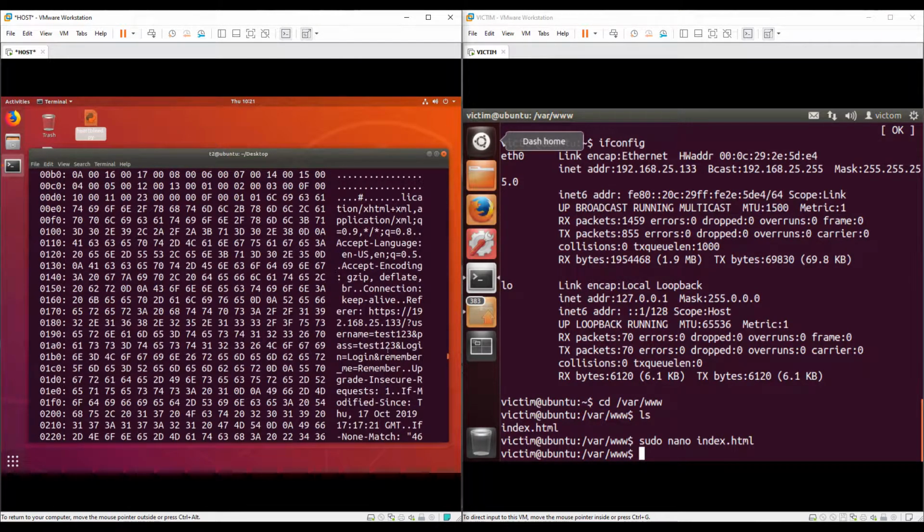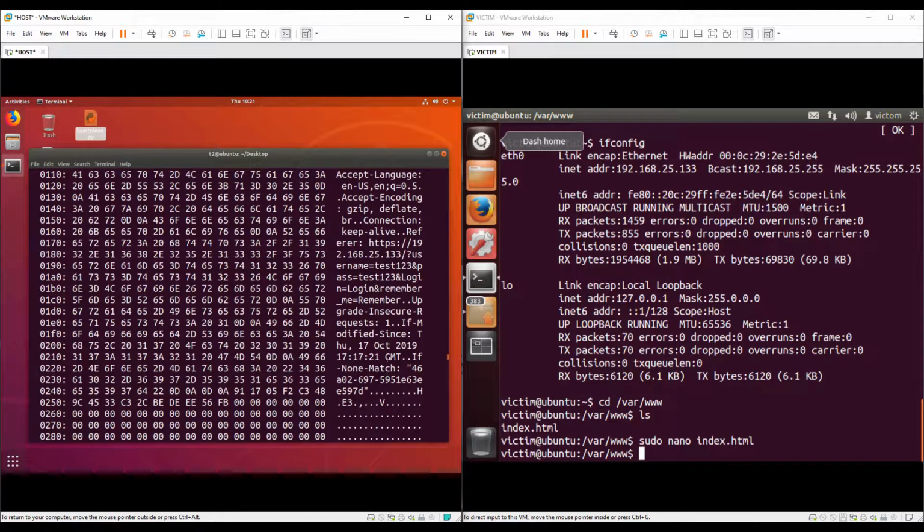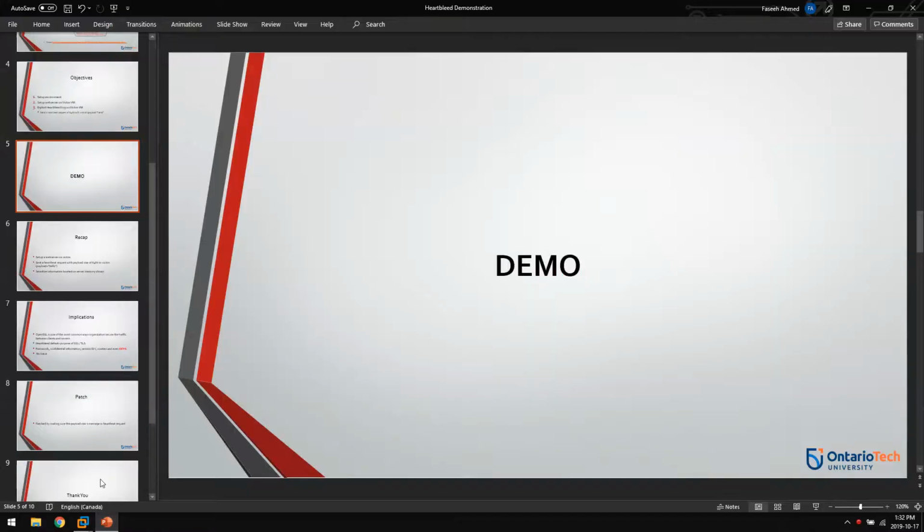Now you can imagine if this was a banking website, or if other sensitive information such as the session ID was visible by the hacker, what kind of implications that might have. So that's just a quick demonstration of how Heartbleed can be exploited to retrieve potentially sensitive information from a server.